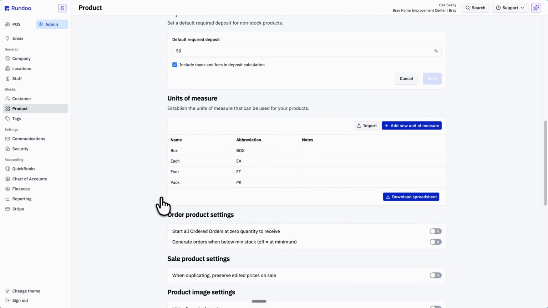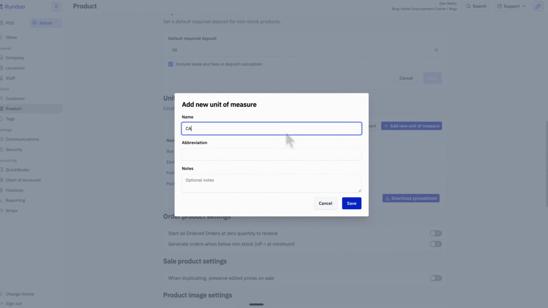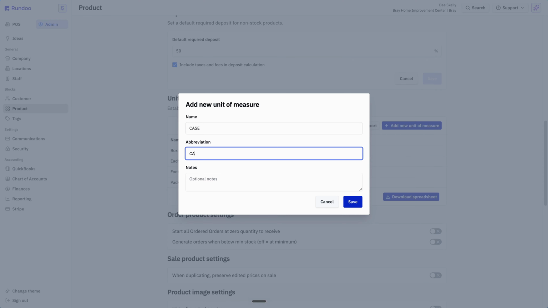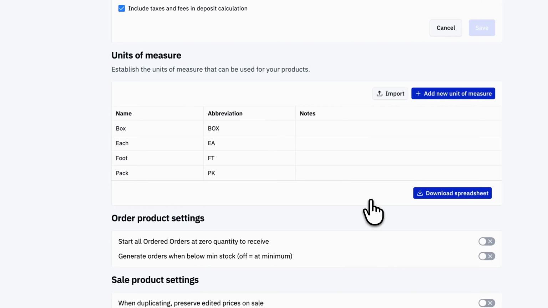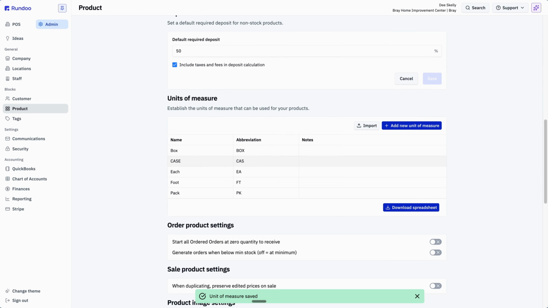If you wanted to add a new unit of measure, you'd simply click Add New Unit of Measure, write the name of it. I'm going to add case, write an abbreviation, CAS in this case, and any notes that you might need, and click Save. There, done. Easy, step 1, all good to go. Think of this as Rundoo's vocabulary. The units Rundoo is allowed to use.